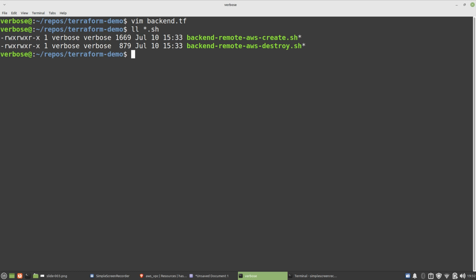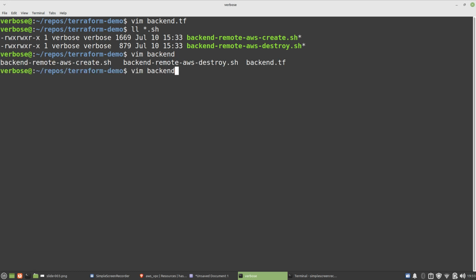Now, some people do that. They use local state files and run Terraform by hand to create their state file buckets. Some people do it in other ways. They may have another state file just for creating state file buckets. Gets kind of crazy. We're going to use a script. I want to show you the script. So let's have a look.